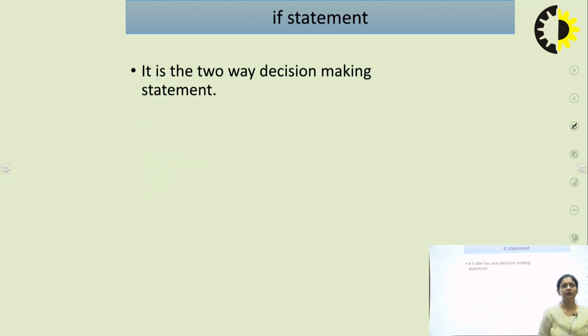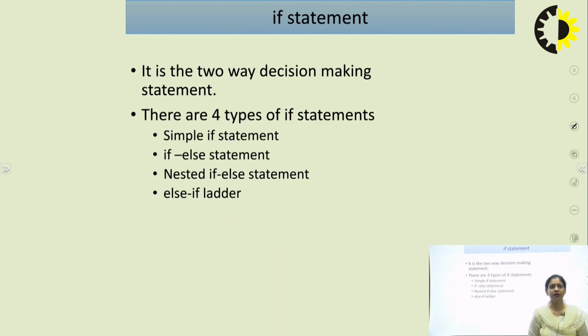The if statement is basically a two-way decision making statement which talks about whether a condition would be true or it would be false. So two-way would be if the condition is true, a certain set of instructions will be executed. And if the condition is false, the other set of instructions will be executed.